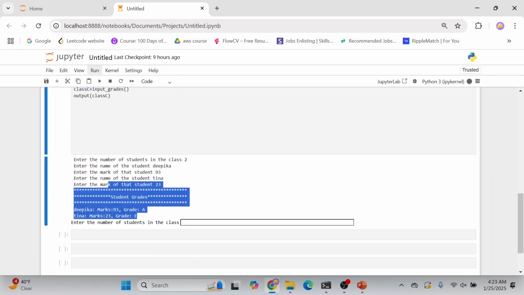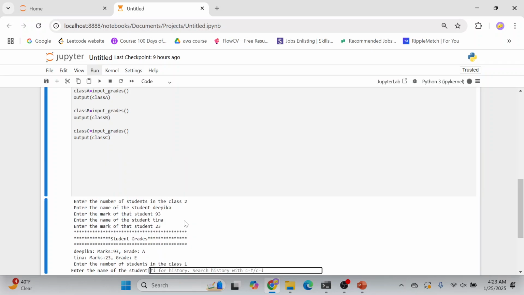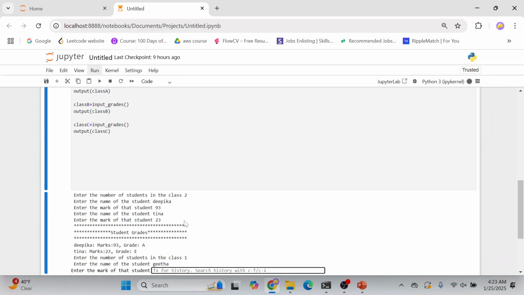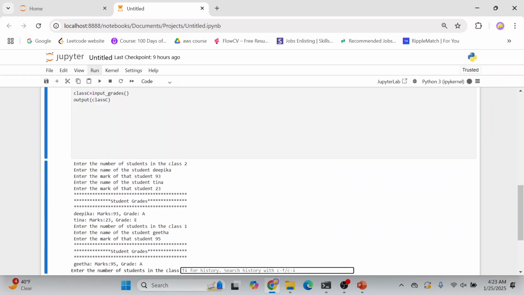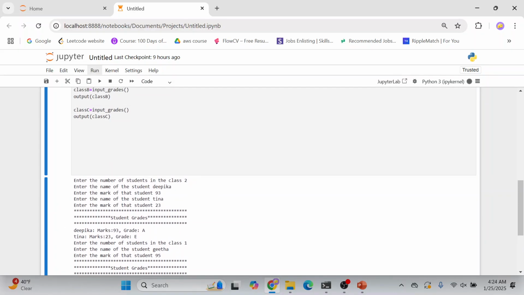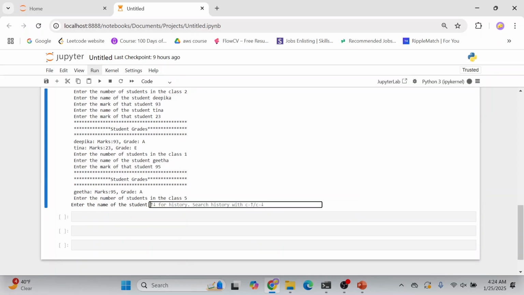There are 2 students, Deepika and Tina. Those marks and their grades are given. And in the second class, it is asking again. Let's say I have 1 student only. She is Geeta again. She got 95. Her marks are entered. See, 95 is A grade. And it is executing for the third time, that is class C. In class C, I have 5 students.